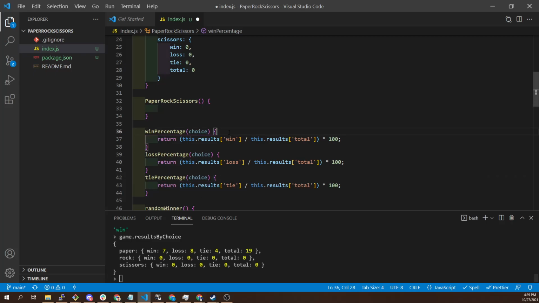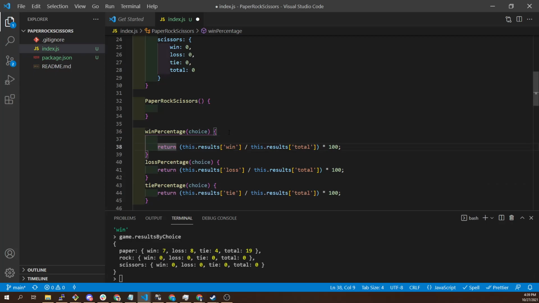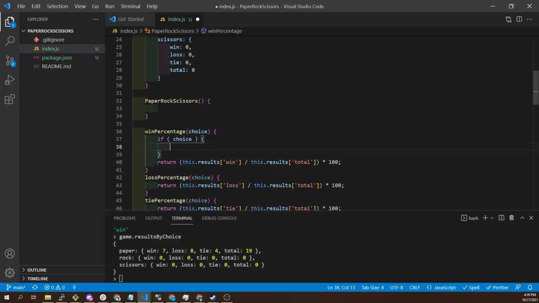So let's rewrite these functions, right? So this is the default. If you don't provide a choice, give me my current overall value. But if choice is provided, we're going to return this same thing, but from the results by choice. Results by choice, and then we put in the choice. And results by choice, and we put in the choice.